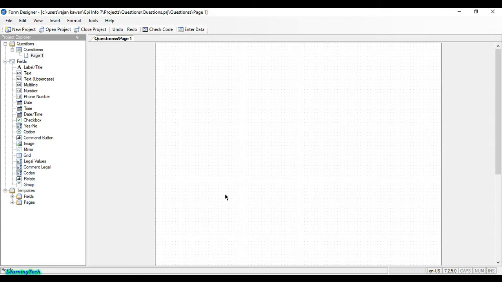After creating the new project, you can see an interface like this. This is page 1, and I'll be creating the form here. You can see many options: label, title, text, uppercase, which means every letter is a capital letter, multi-line, number, phone number, date time, checkbox, yes/no option, and also command button, image, mirror, grid. You can see many options here.